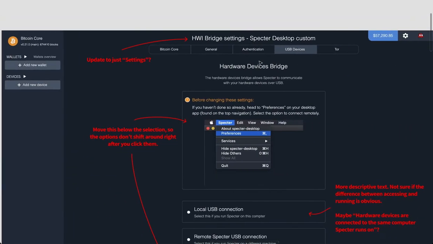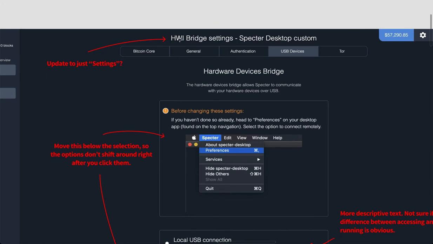Going over here, I was wondering if the top, where it says HWI bridge settings, Specter desktop custom, could just be called settings so it doesn't change with these tabs. And if this is called USB devices, then it should probably also be USB device settings or so, because now we have HWI bridge, then USB devices, then hardware devices bridge. In this sentence, I was wondering if you could remove the words hardware devices, which appear twice. So just something shorter that allows Specter to communicate with your hardware devices over USB. I think that's a good simplification here. Makes a big difference.